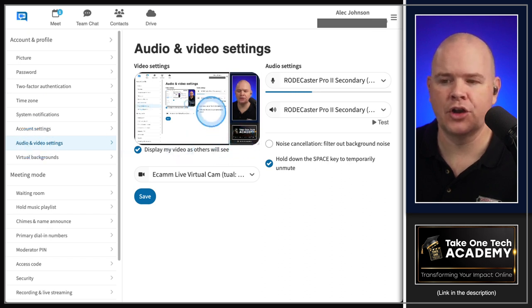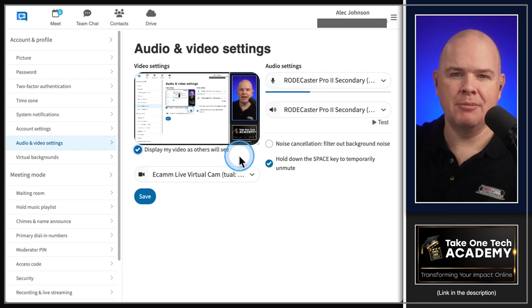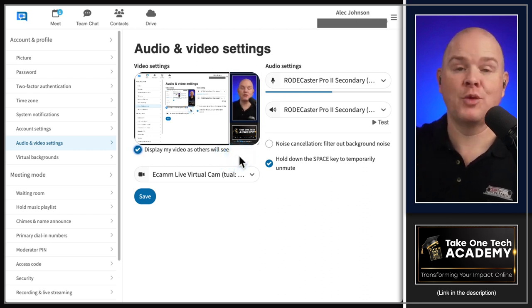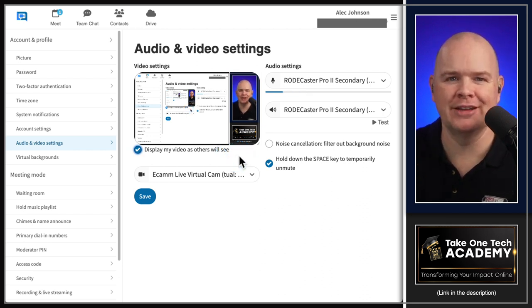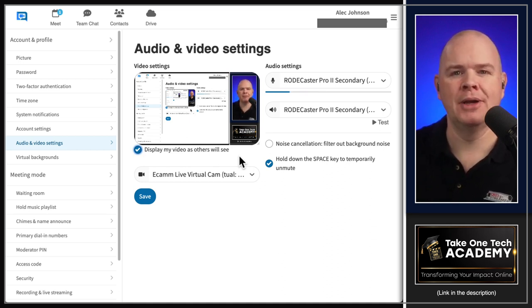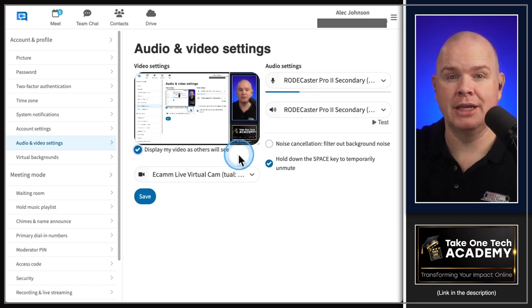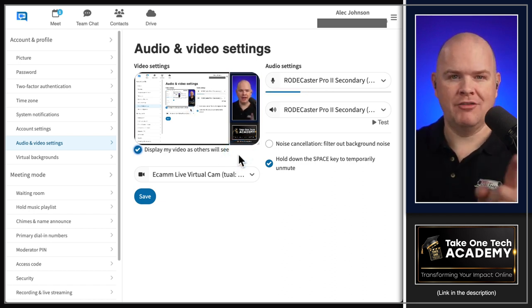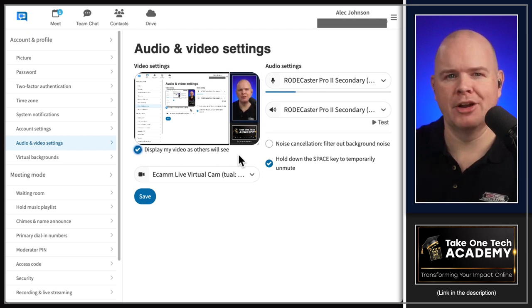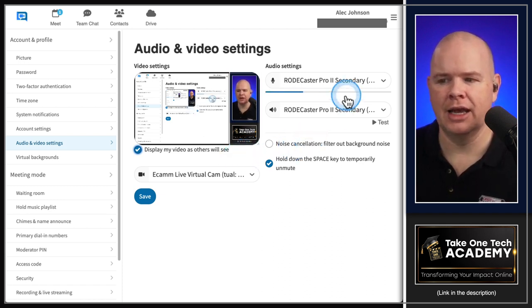We've got the video. You can choose whether you want it reversed, basically, or as folks would see it. So display my video as others would see it. So they're going to see it exactly the correct way around. And I prefer to look at it like that as well, specifically because with Ecamm, I've got text on screen and things like that. So that's how I want it to be displayed to me. Some people prefer to have their image reversed so that it's more like a mirror. But when you get used to live streaming, then certainly you want to be able to see it as it's going to go out.